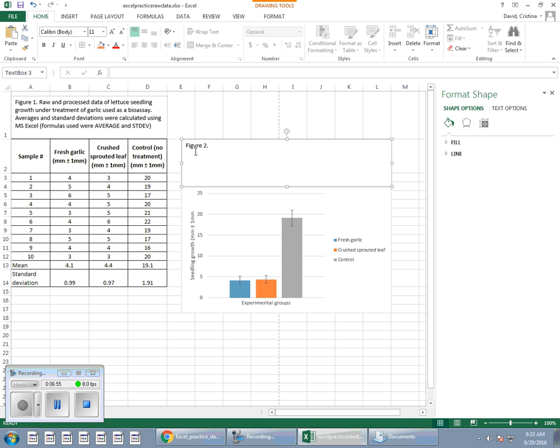So first thing, just like in the table, it should be a description of what's in your chart here. And I'm going to call this lettuce seedling growth under treatment of garlic used as a bioassay.